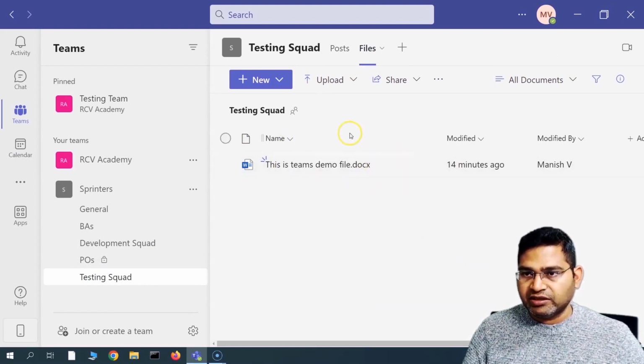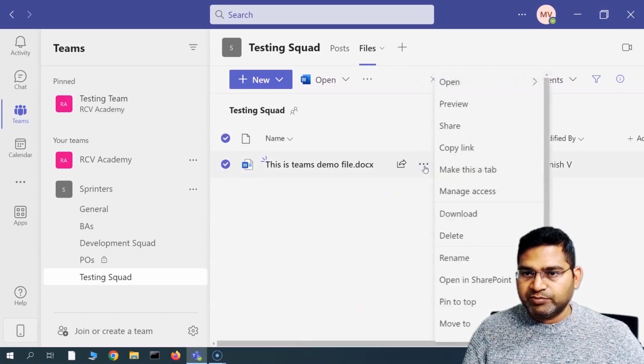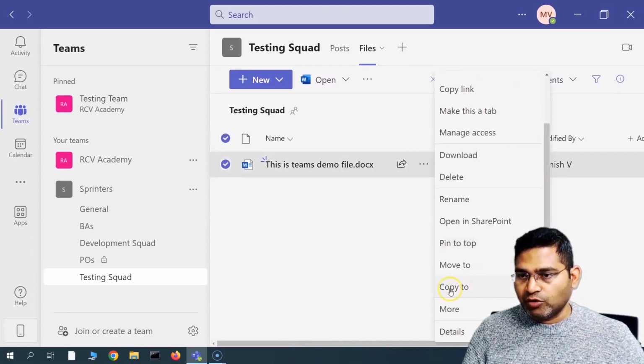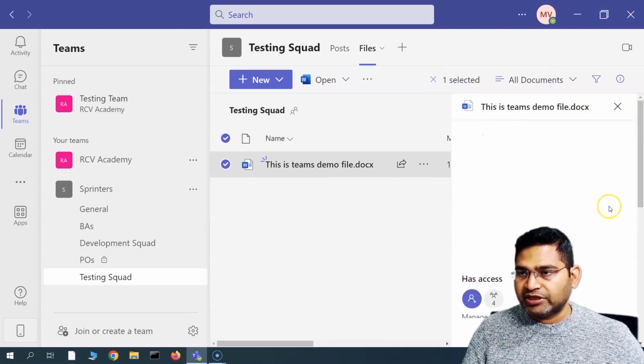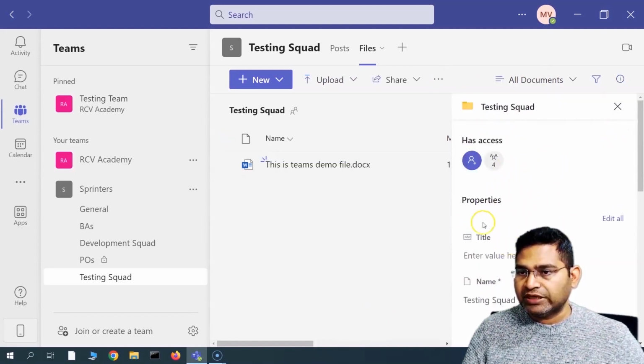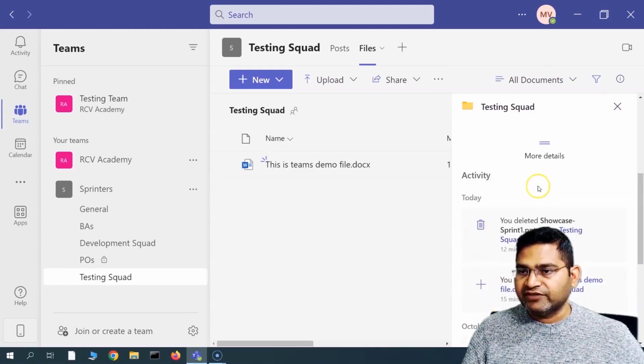Now you can see that the file that I have moved is not visible here anymore. Okay, now if I go to the ellipsis here, you will see that we have the copy to option as well. So let's say, for example, I want to go to more properties and check out the details. So if I go to the details, you will see the details of that particular file available here: who has access and what all details are required, basically in terms of the activity, etc.